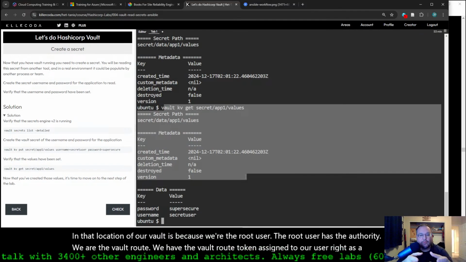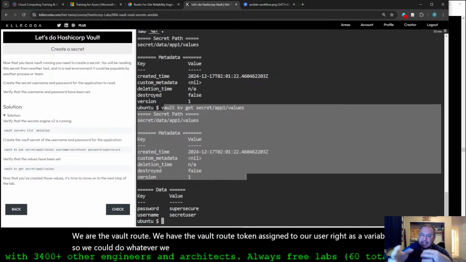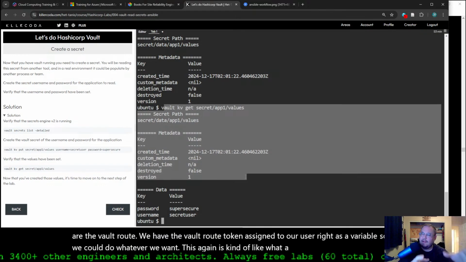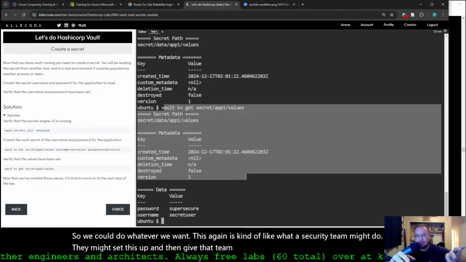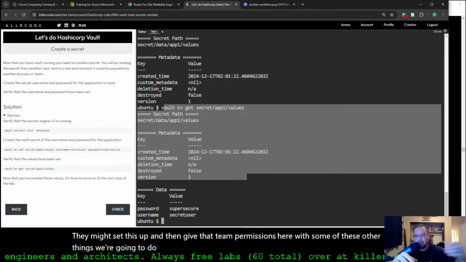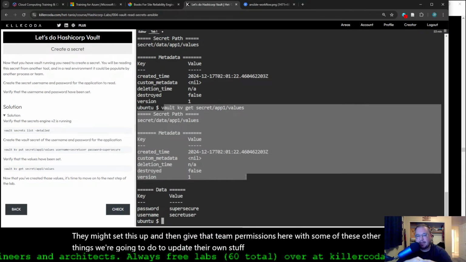So we can do whatever we want. This, again, is kind of like what a security team might do. They might set this up and then give that team permissions here with some of these other things we're going to do to update their own stuff. But they're going to be the ones managing the vault.